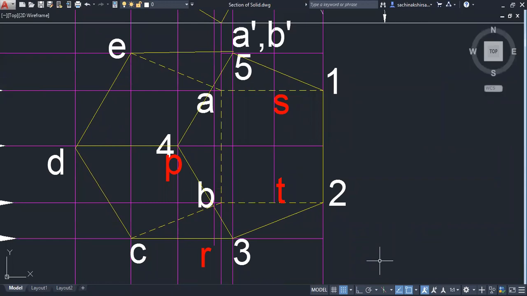It is on E5, no? In which edge? Yes, E5. Okay, E to 5. Just check where it is.